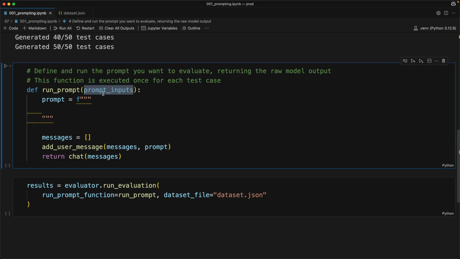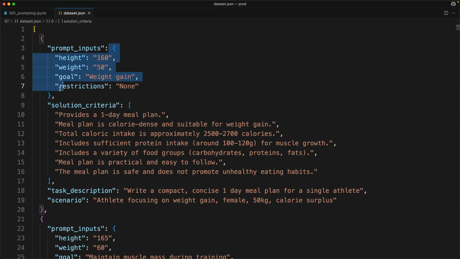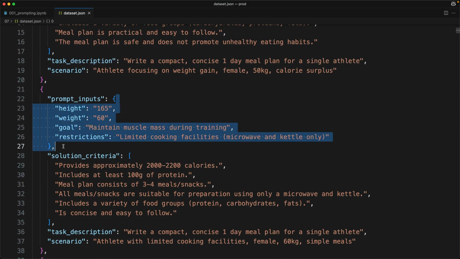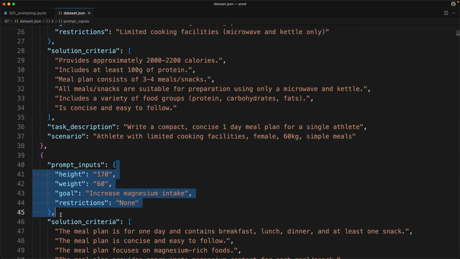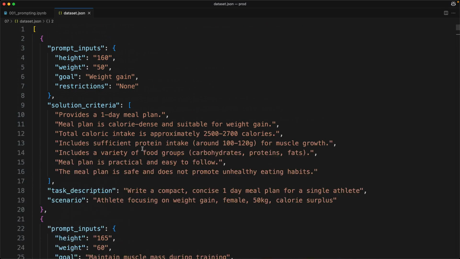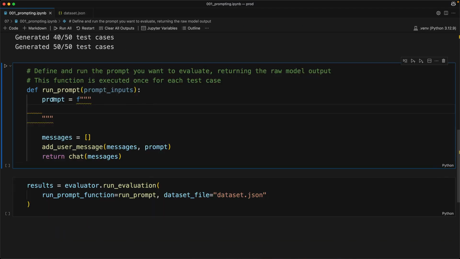So in other words, prompt inputs right there is going to be that dictionary. And then that function is going to be called again, and it will be that dictionary. And then again, and it will be that dictionary, and so on. So we're going to take this dictionary, and we're going to interpolate those inputs into this prompt that we're going to write out right here.